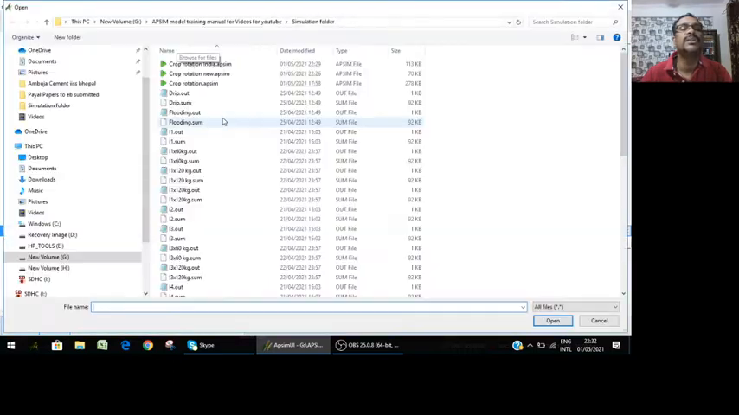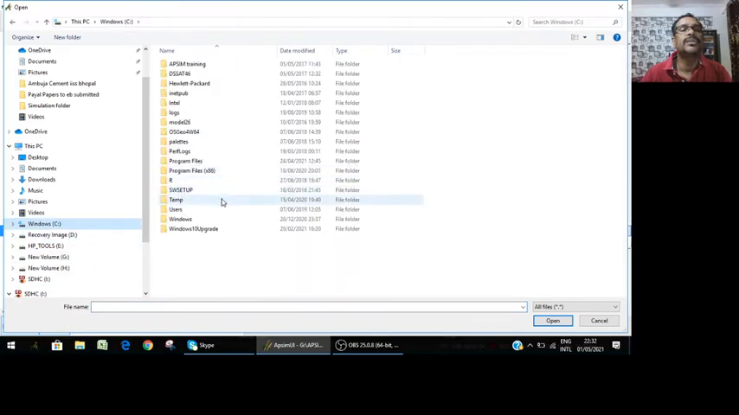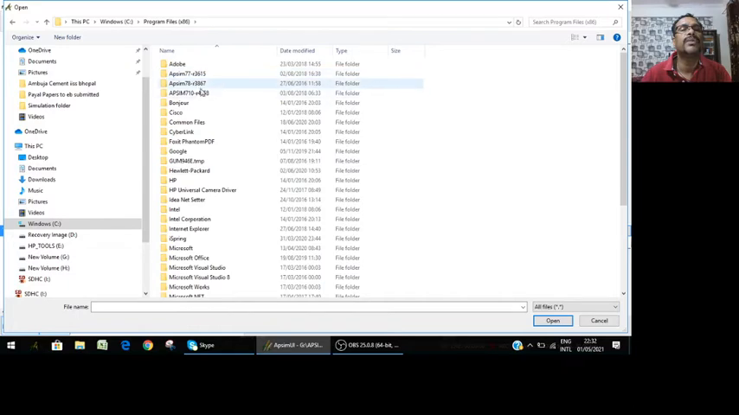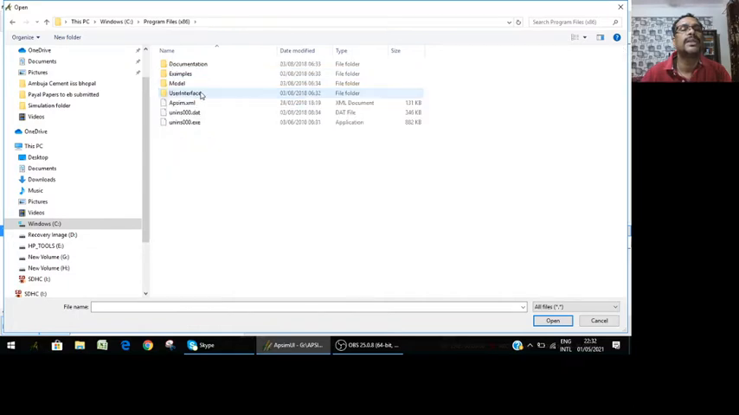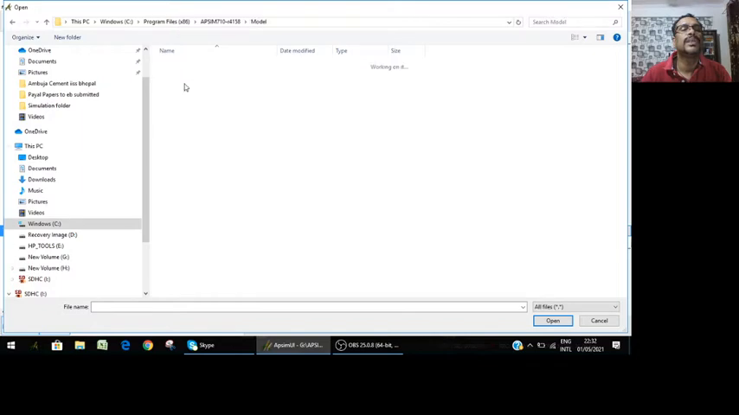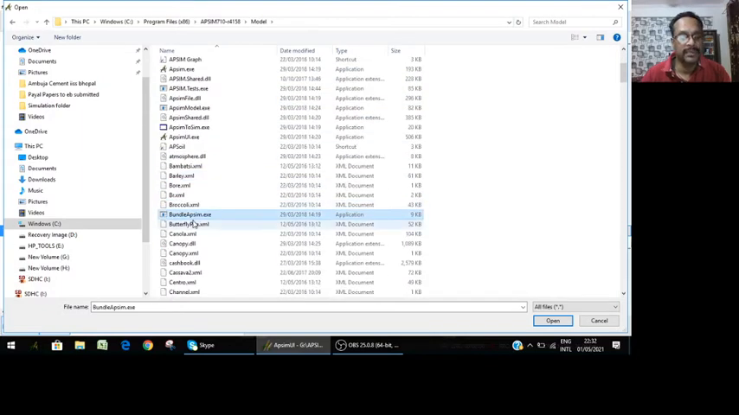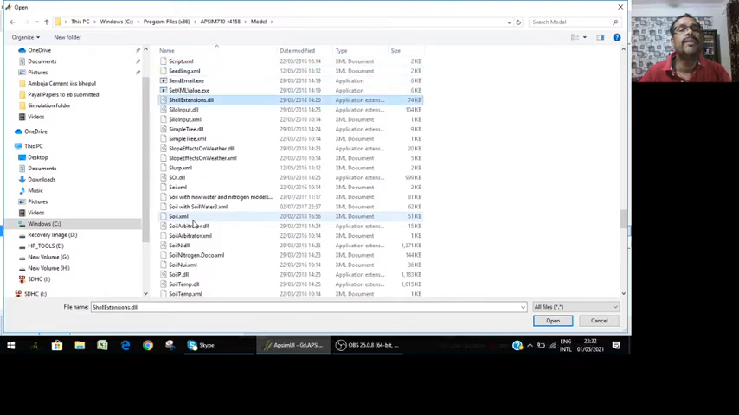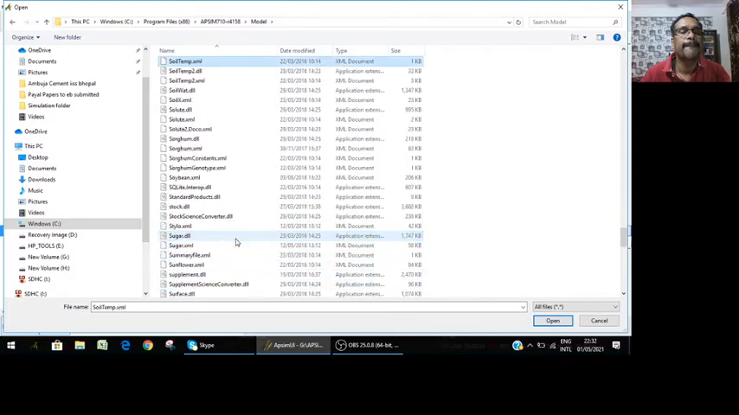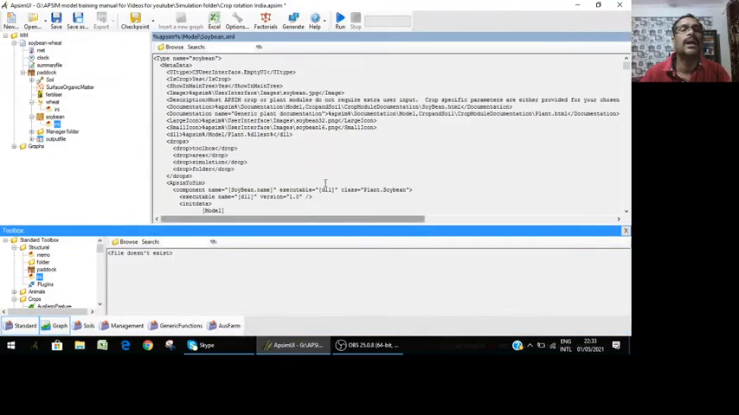But it doesn't have anything. You have to browse and go to the XML file and see where it is. Go to the program files and look for soybean 7.10 here. I go to models and look for the soybean XML file. So you'll find soybean. What is it? Sorghum, soybean XML. So click it here, open, and you'll find it here.